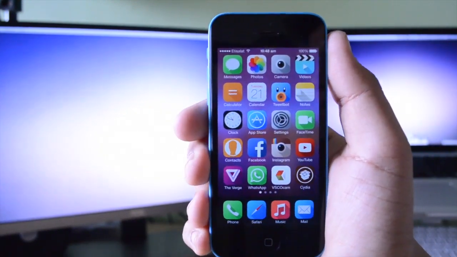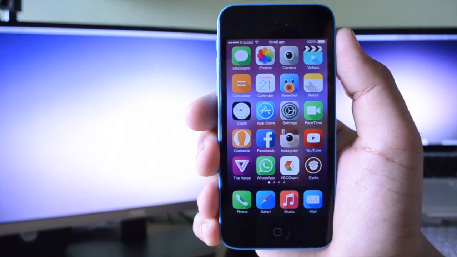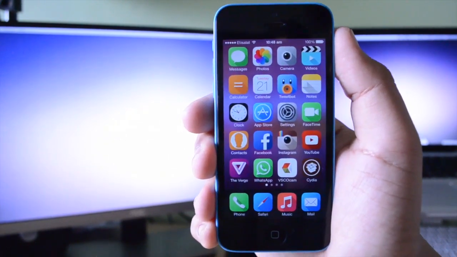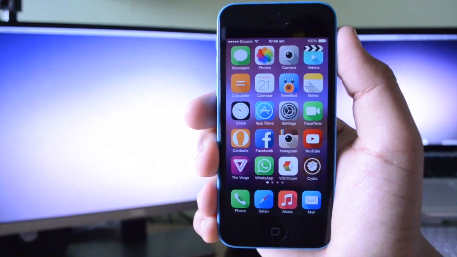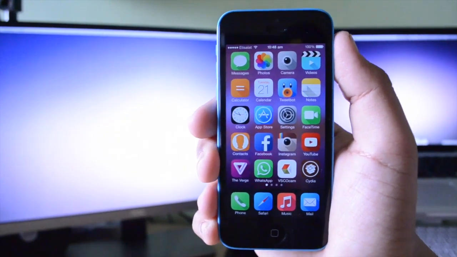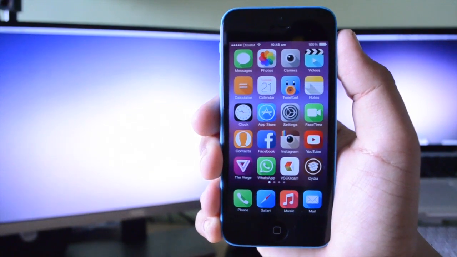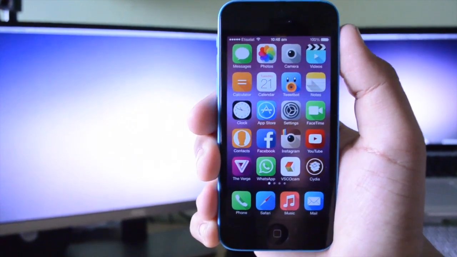Now I will actually have a video on my repository, not my repository, but the repository that I use to get a lot of these paid tweaks for free in an upcoming video, so if you guys would like to see that, do remember to stick around. Now anyway, this tweak was called Blurred, and without further ado, let's move on to the next tweak.